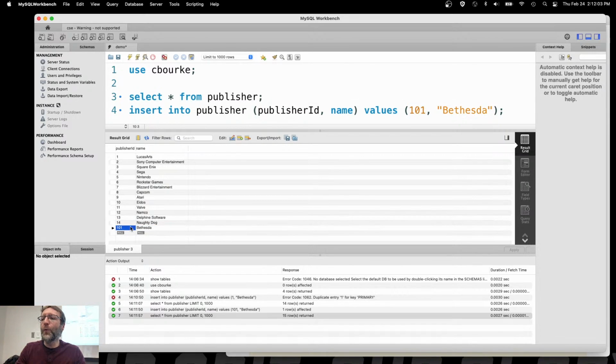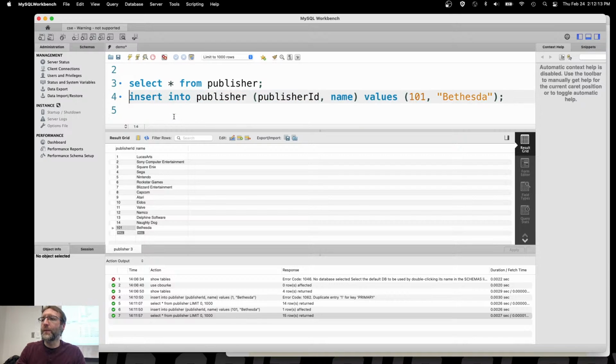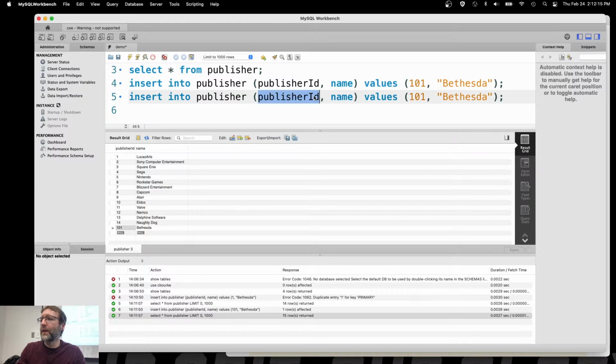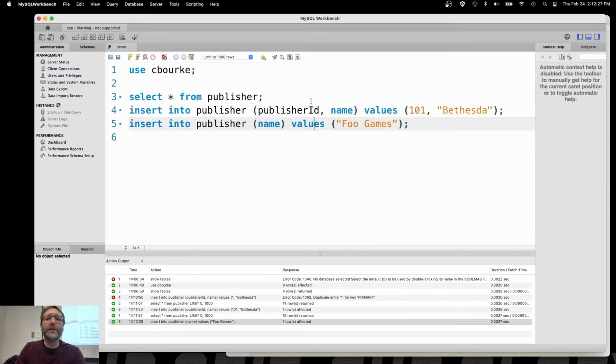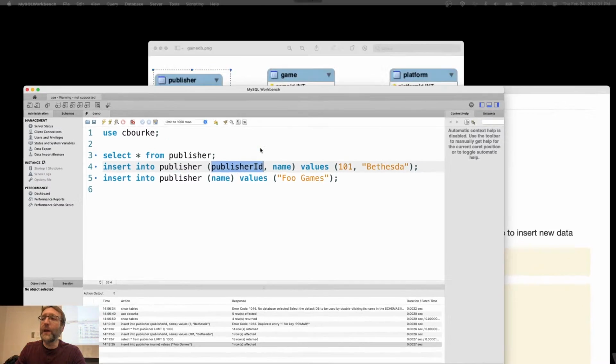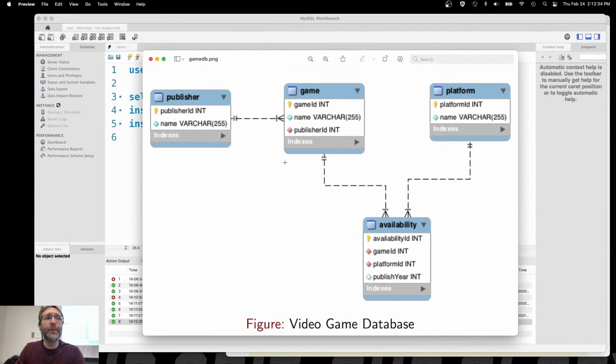What about 15 through 100, though? Yeah, there's nothing in there, right? What if I inserted something without a publisher ID? So insert into publisher. Give me somebody else that's not in there already. Okay, fine. Foo Games. All right. That also works. Right? 1 row affected. I didn't have to provide a primary key because the way that I designed this database is I trusted it to do key management for me.